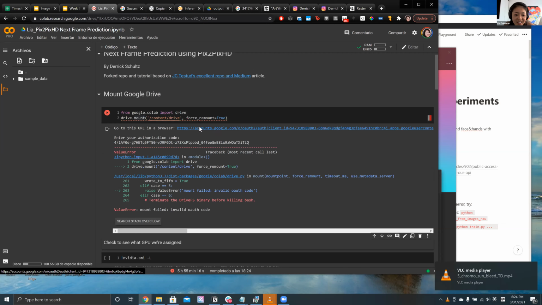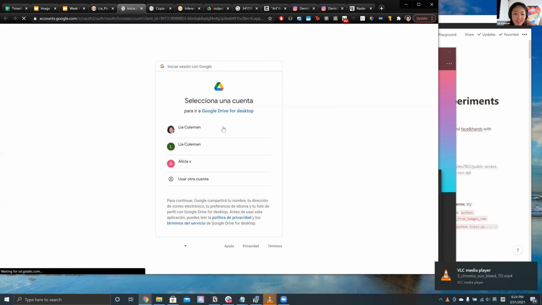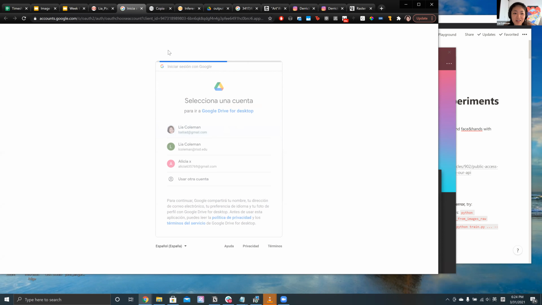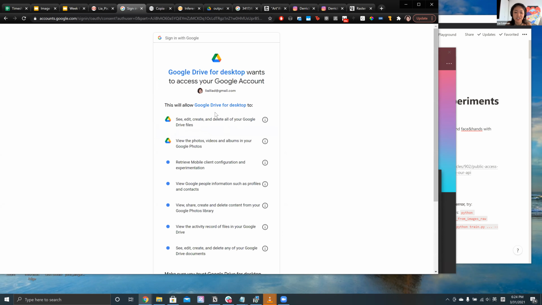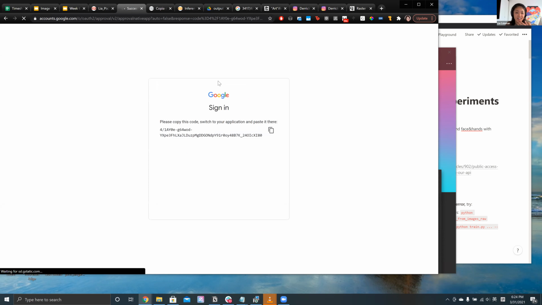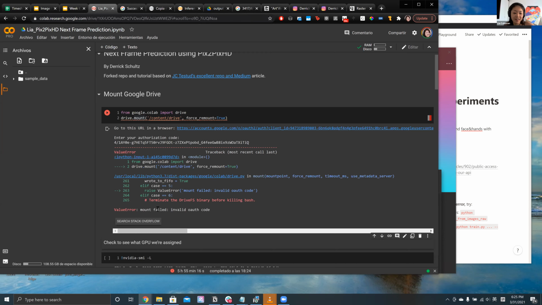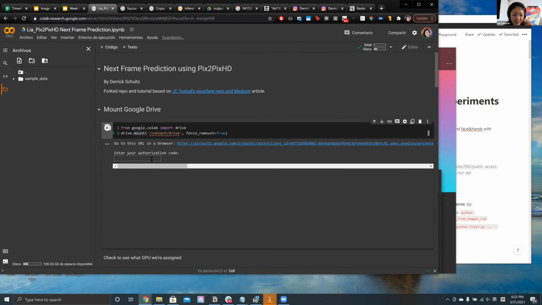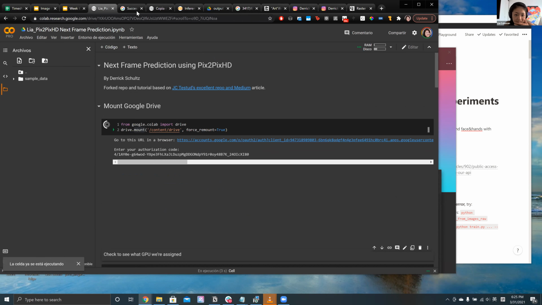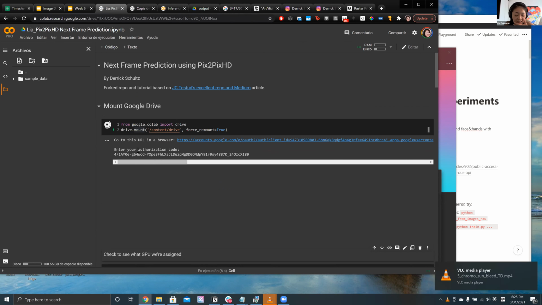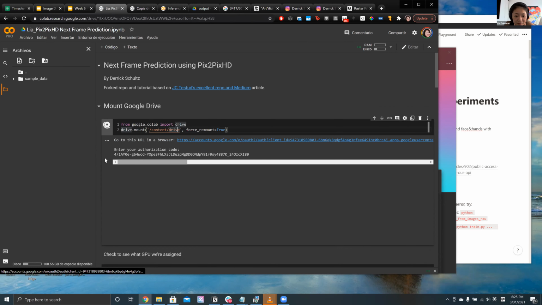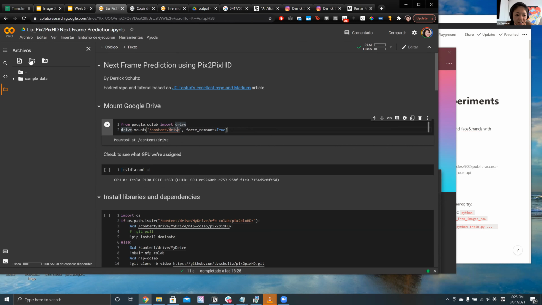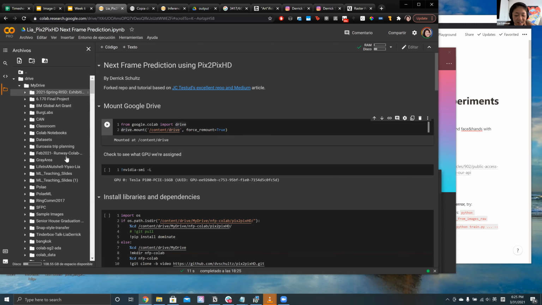Like I mentioned, the reason why we mount our Google Drive is so that we can store all of our training status in Google Drive. In case anything happens, we can pick back up right where we left off. Okay, there we go. So my Google Drive is mounted. All of my files from Google Drive are here.